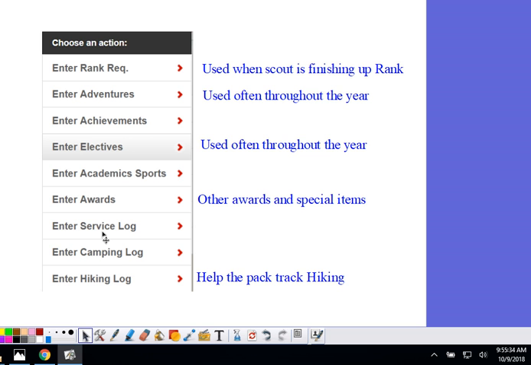Our scouts aren't required to keep a service log, so don't feel like you need to add another thing to your list. Camping log, again, same idea, is that you don't have to have a camping log for Cub Scouts, but it is kind of a thing in Boy Scouts. And then the hiking log. Since our pack does the hiking sticks and hiking awards, help the pack keep track of hiking. If your den goes on a hike, yes, your den can go on a hike without the rest of us. You can enter it right here. You just click on it and then follow the prompts.